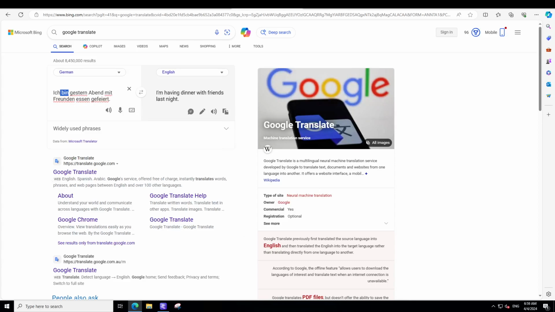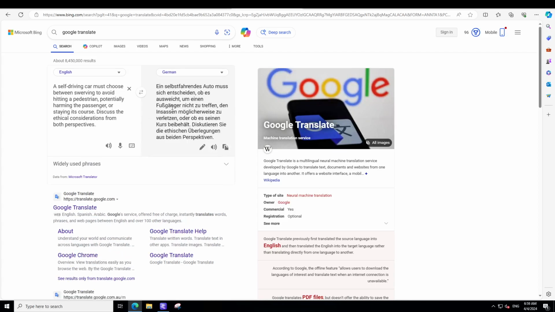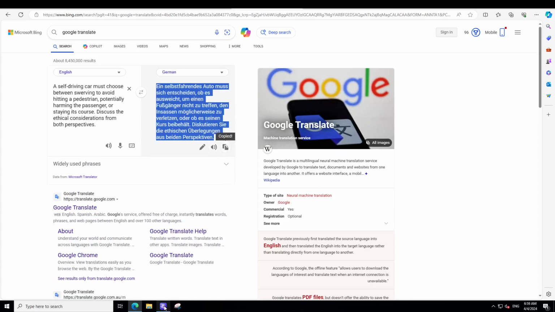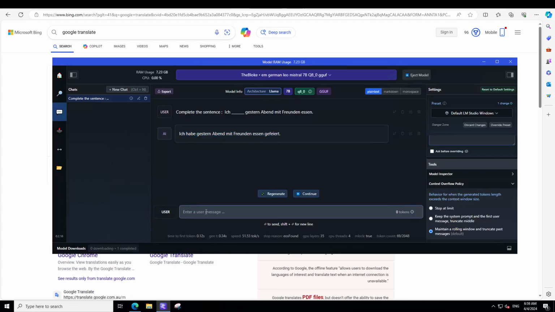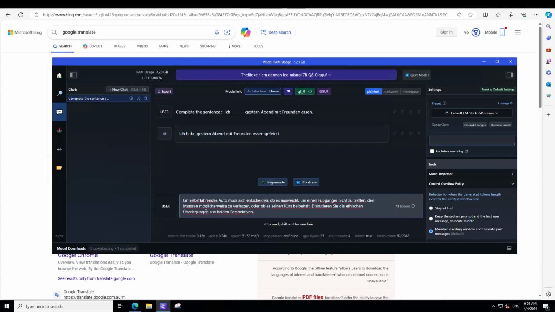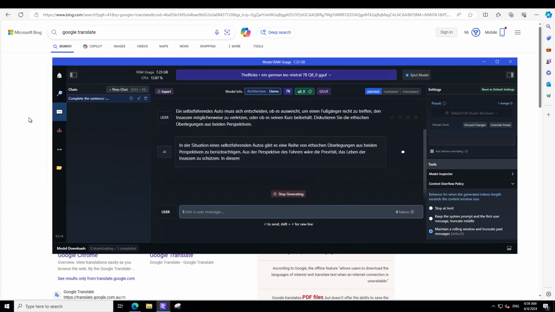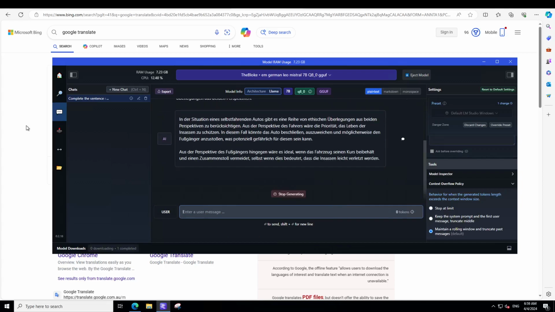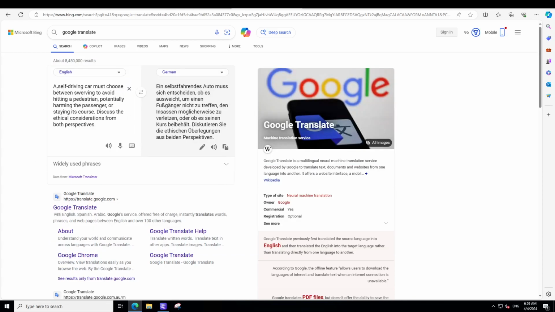Let me try to convert another English text into German. Then I'm going to ask this to the model, and then we will convert the response back into English. So let the model produce the answer. Here I'm asking it: a self-driving car must choose between swerving to avoid hitting a pedestrian, potentially harming the passenger, or staying its course. Discuss the ethical considerations from both perspectives.